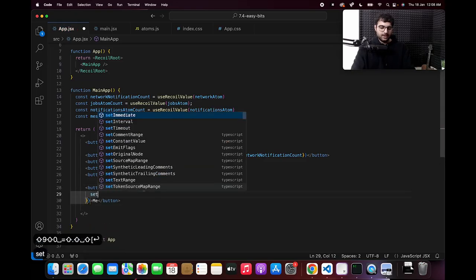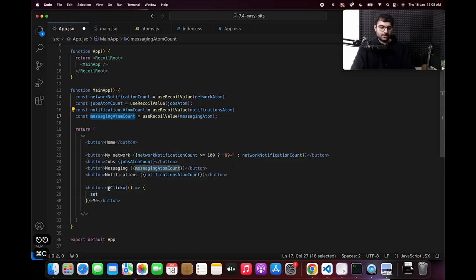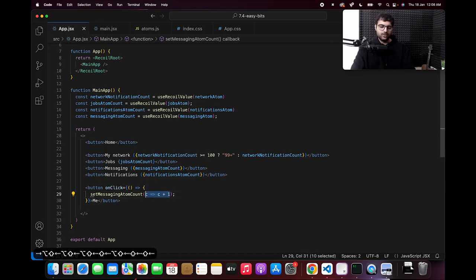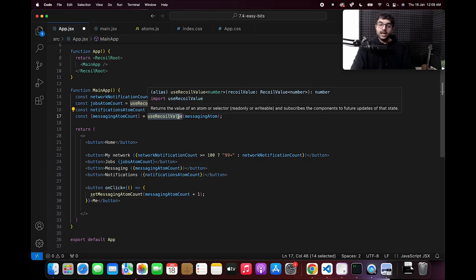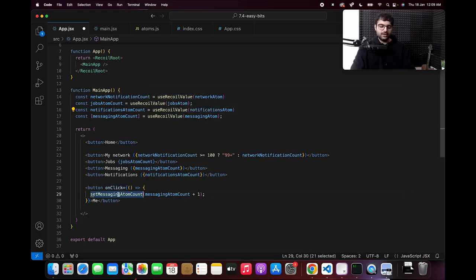So I can set message atom count to C+1, where again, you can use this syntax. We've talked about it many times. You can use this syntax to get the current value and then give out the final value given this default value. If this feels confusing, you can do this +1. Here, rather than using use recoil value, I no longer need just the value of this atom.